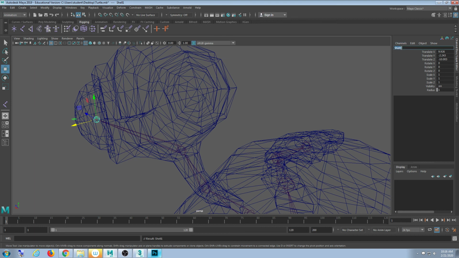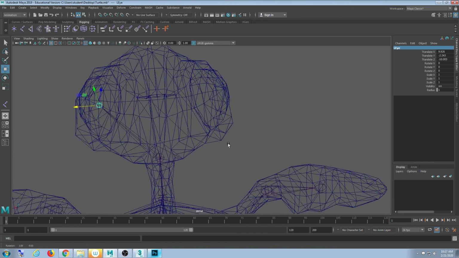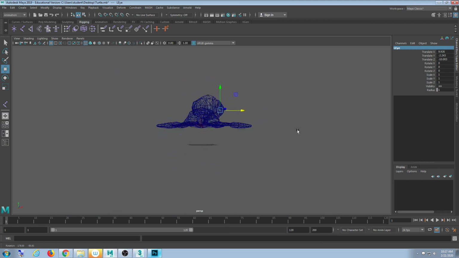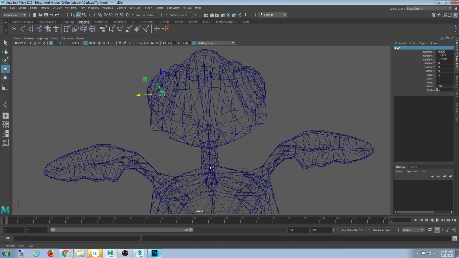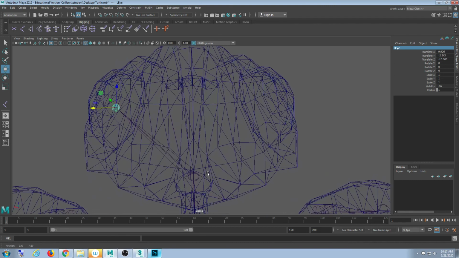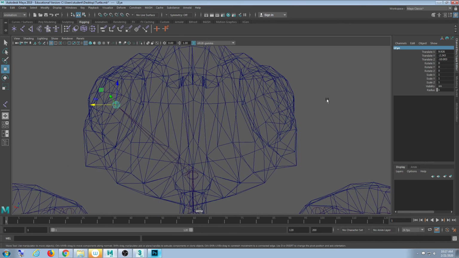Make sure you name that eye joint something along the lines of, mine's on the left side, so I'll type it L-I for left eye. Alright. Now, since this model is centered on the grid, what we can do is mirror that eye joint over to the other side. Very simple to do that.